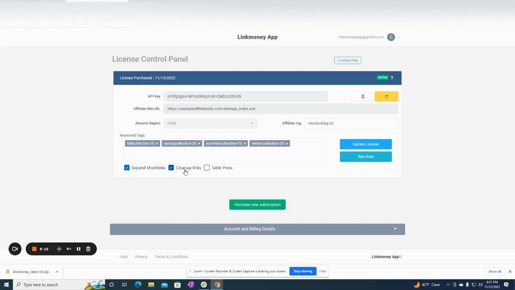Cleanup links is taking these really long Amazon links that can be basically the size of a whole page, and it shrinks your link down to a perfect sized Amazon link with just the ASIN and your store tag, just the exact amount you need. And if you use TablePress, you want to click that because it will also go into TablePress and fix all your links in TablePress. I would recommend, if you're not sure, just click all three. Then I'm going to update my license.